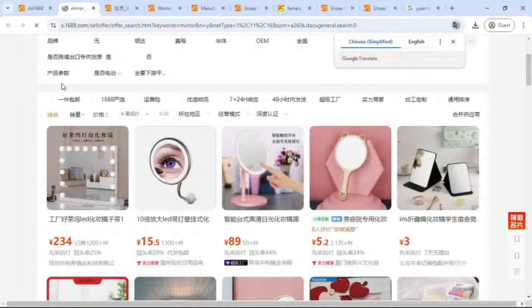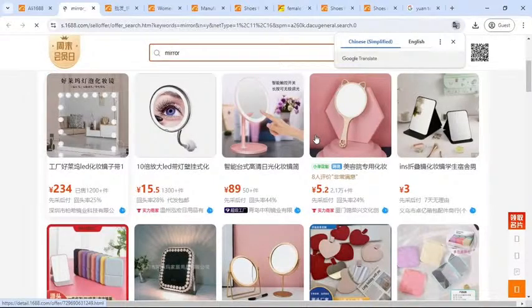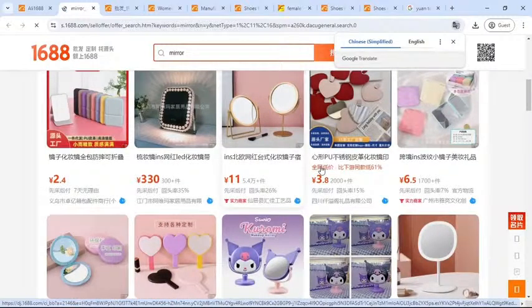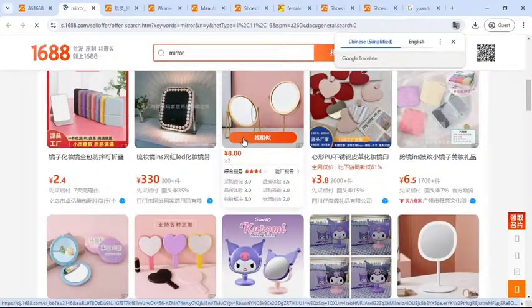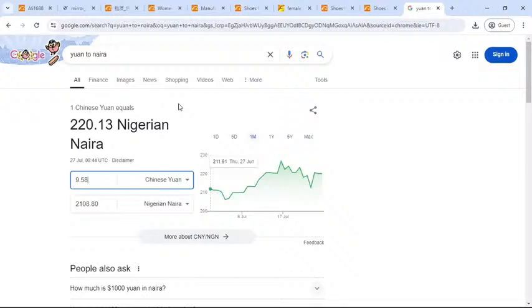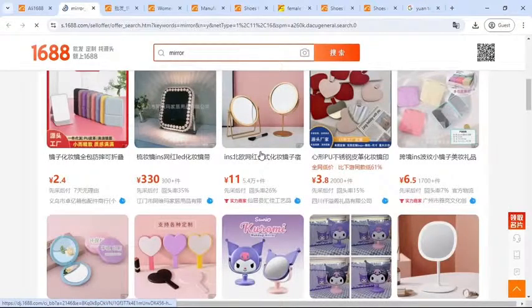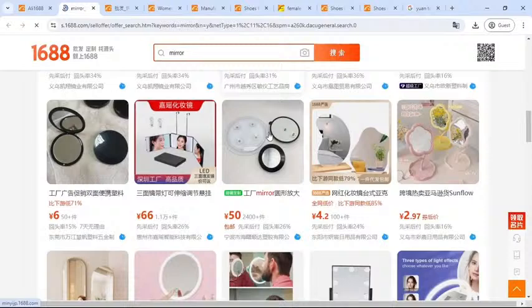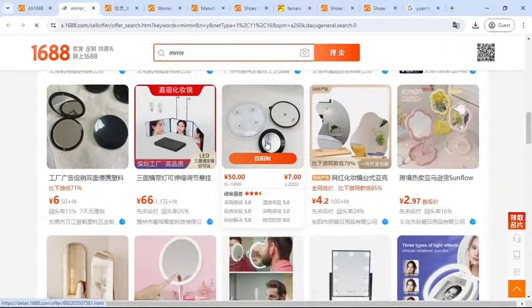So as you can see, we have different items right here. You can see this 8.8 yuan. If we check 8 yuan, approximately 1,800 naira, and yet this mirror is being sold for 1530, depending on where you are buying from, the local market you are buying from. So there's so many of them here.